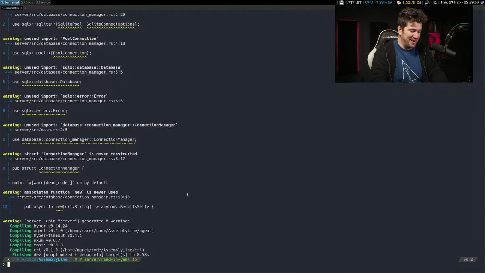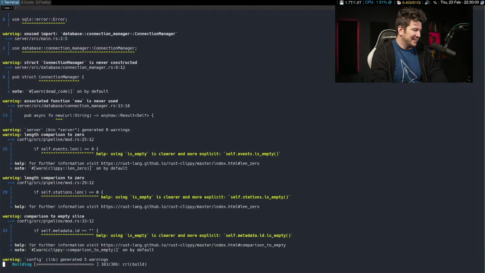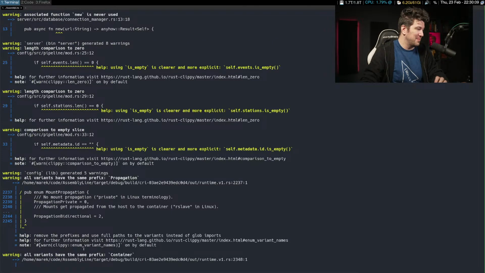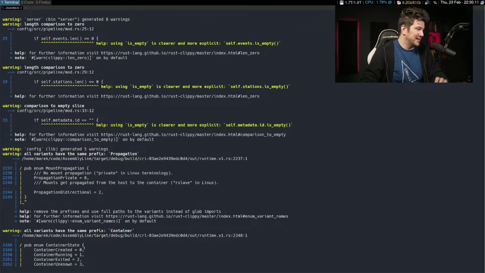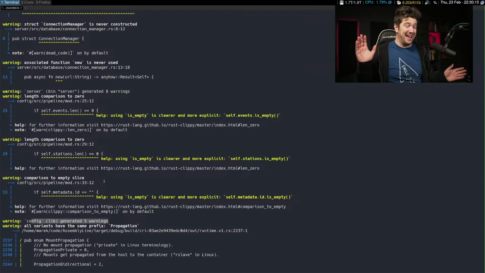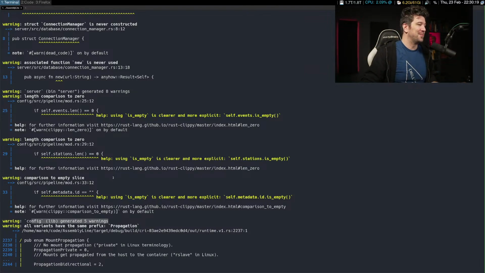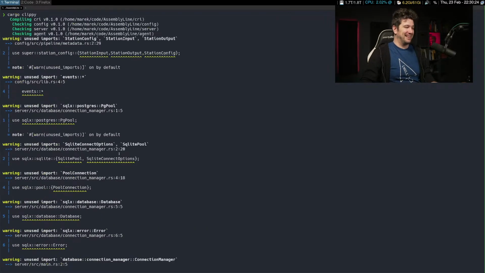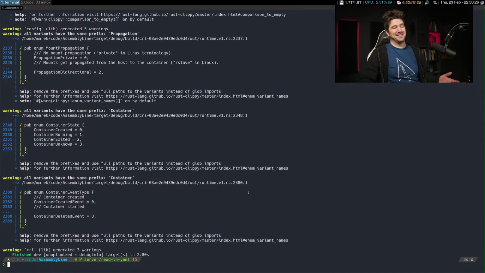I think if we ran Clippy right now, wait. 3 warnings for the CLI. Shame on you, Russell. 5 warnings for config. It only gave me 5 warnings. I actually thought it was going to be much worse. Okay, server did 8 warnings. I get it. That's actually not too bad.